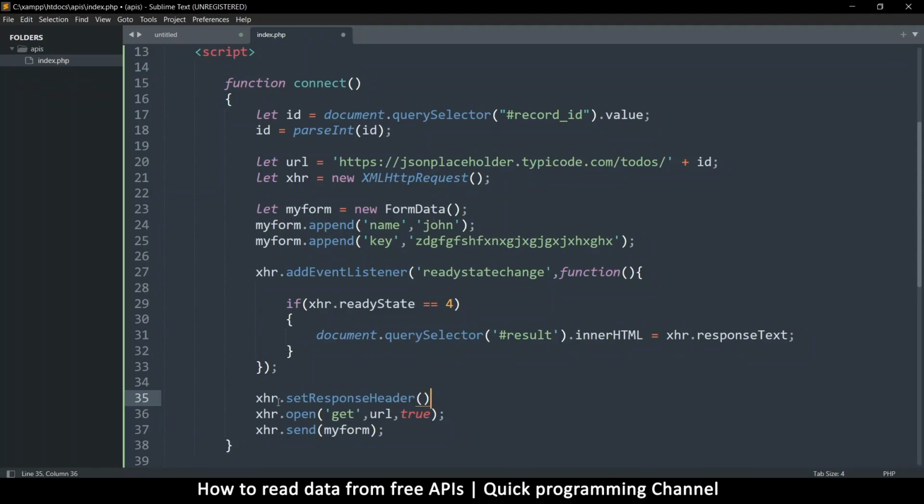Is it? Let's try that. Content type: image/JPEG. So you can put any data here for the header. Actually, it's not response, it's request. Sorry.